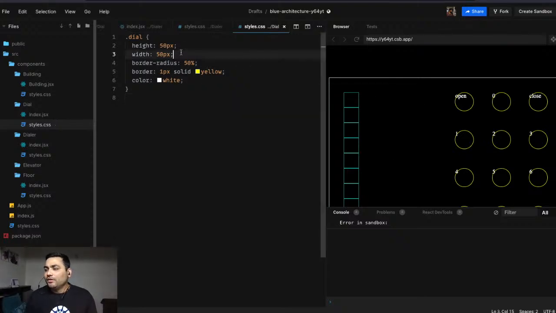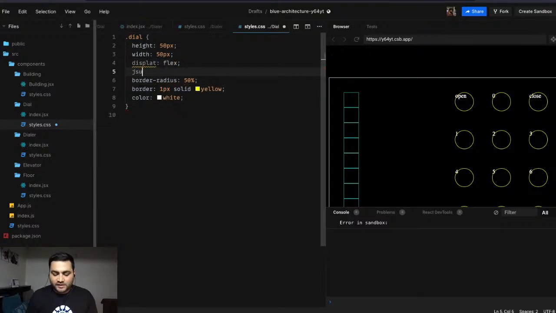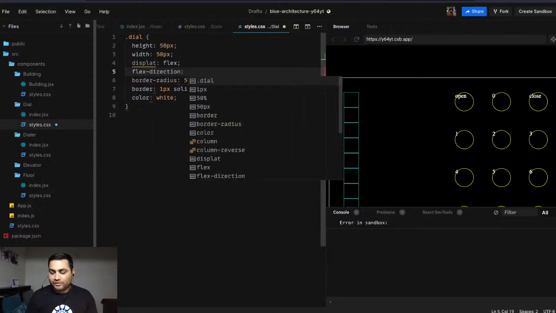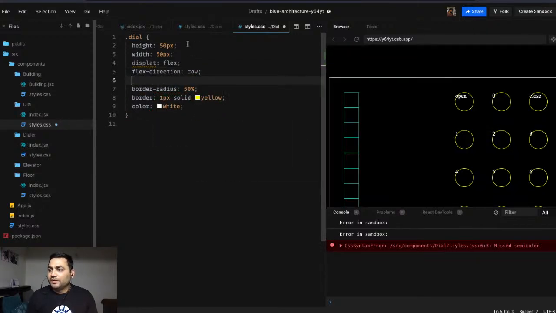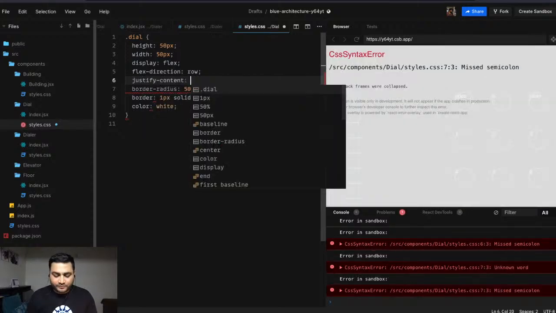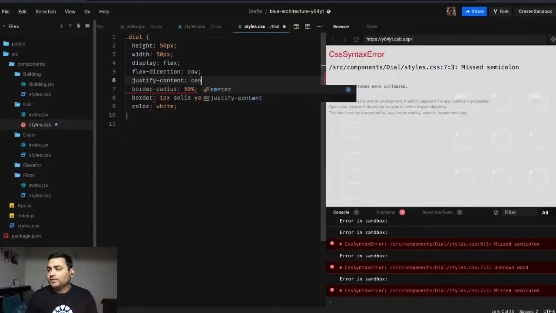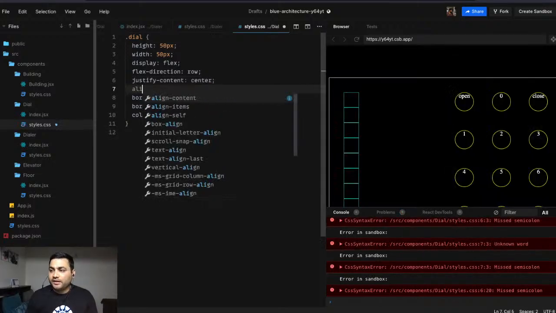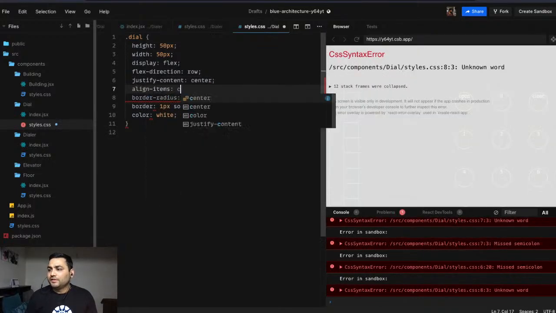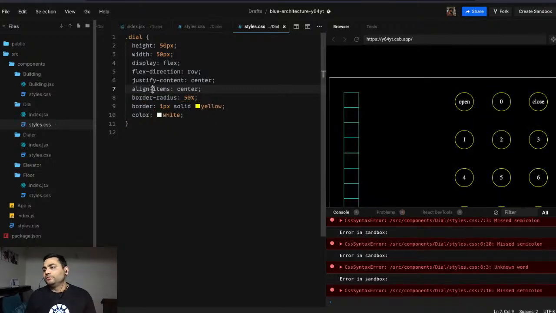Okay, so it's simple. We'll just do a display flex. Justify, flex direction, we'll give a row. That's a display, and we'll say justify content, center, and align items. Cool. See, everything is aligned centrally. Whoa, it's looking so good.